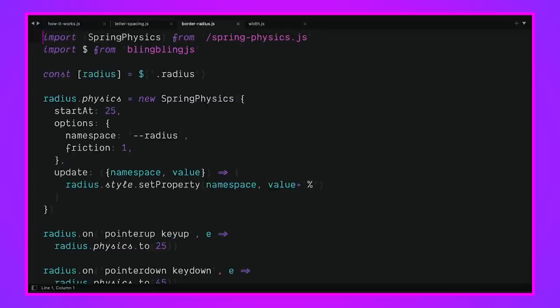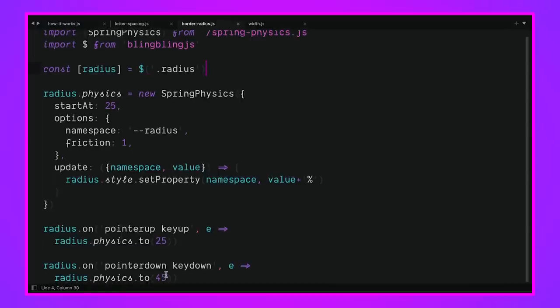Let's look at the border radius. Border radius, we grab our border radius element. We start a new physics item. We start at 25, give it some namespace. Here's the friction. We set that custom property to that namespace with the value with percentage. So kind of interesting. So 25% is the default, and then we animate to 45%.